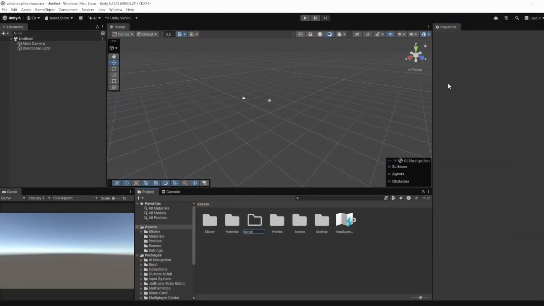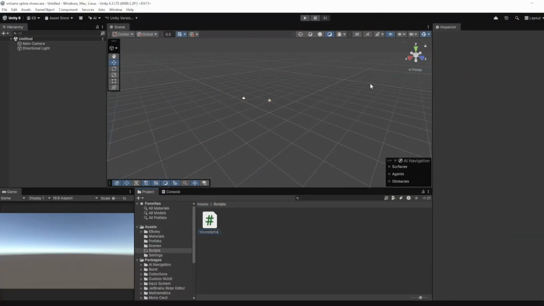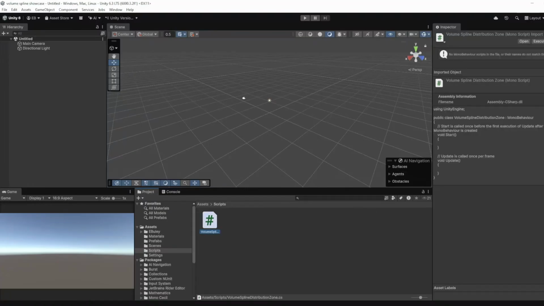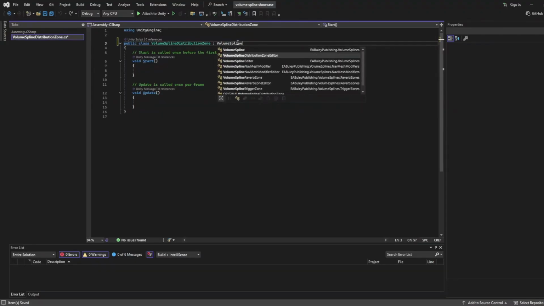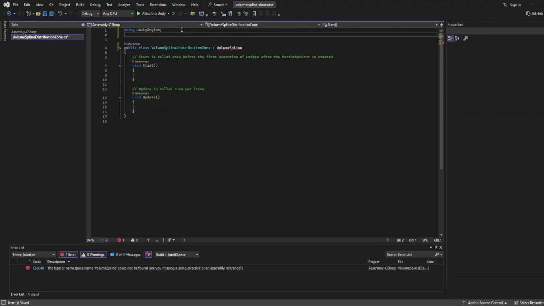Inside your Unity project, make a new script called Volume Spline Distribution Zone and open it up. First things first, we need to change the class from which it inherits. Instead of MonoBehaviour, it should be VolumeSpline. This will require us to add the EA Bewley Publishing.VolumeSplines namespace. Also, let's remove the starting stuff.